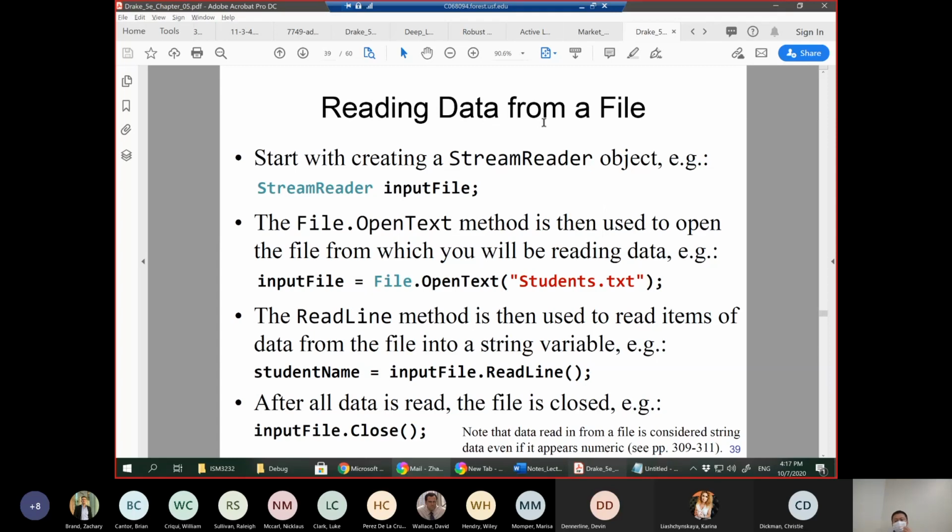So the procedure is very similar to how we can write data. Step number one, we create a stream reader object: StreamReader inputFile. That's the first step.